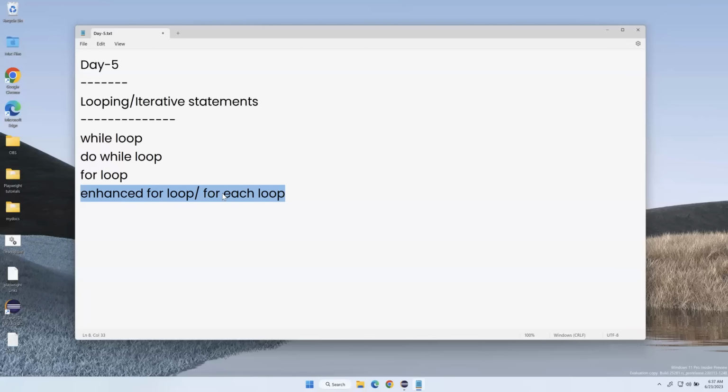We will discuss this later. When we discuss arrays, I will introduce how we can work with the enhanced for loop. Today we are going to discuss 3 different loops: the while loop, the do while loop, and the for loop. First of all, what is the use of a loop? Why do we need to use looping statements?